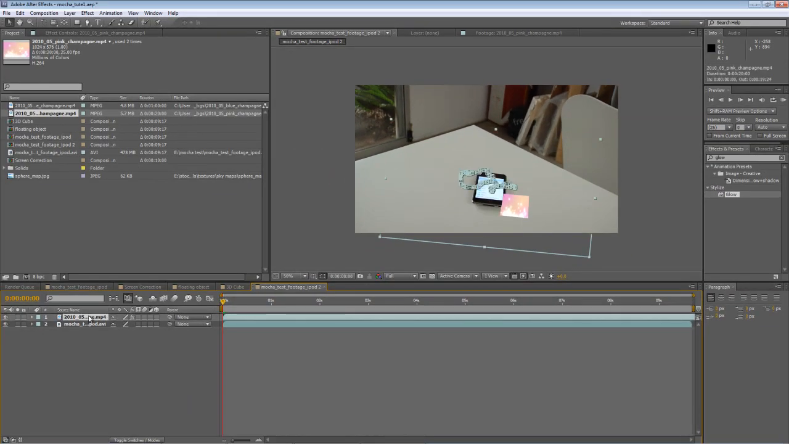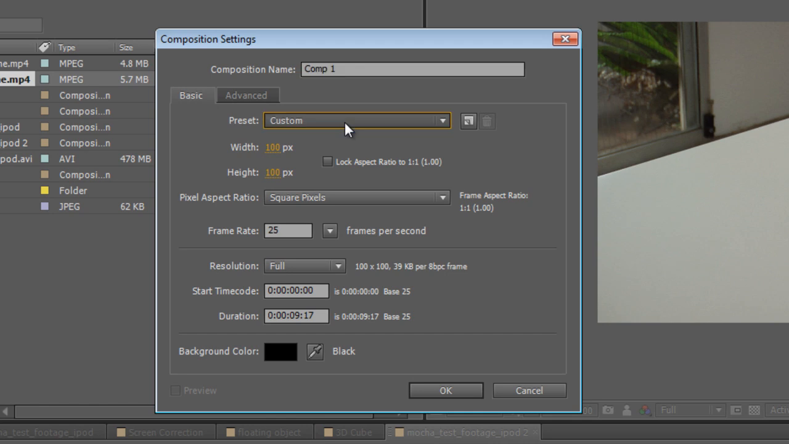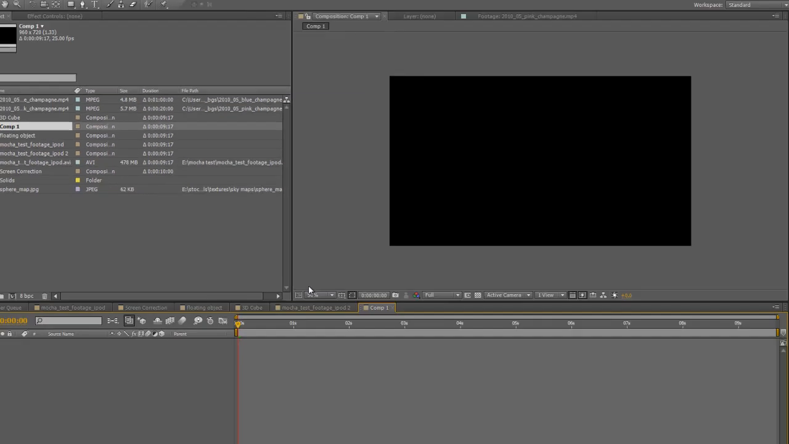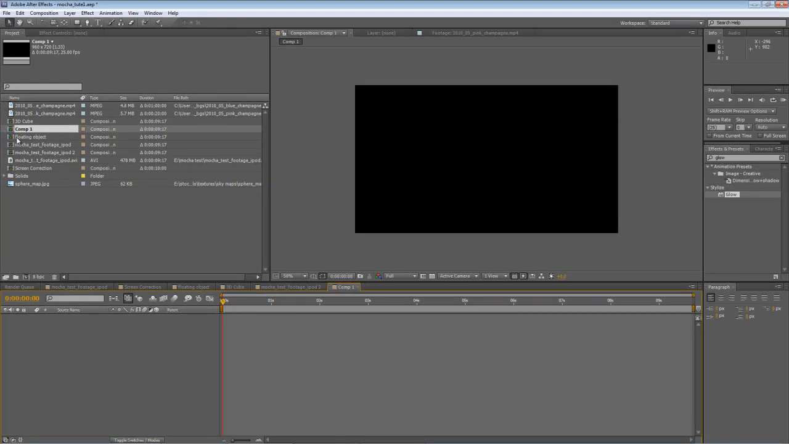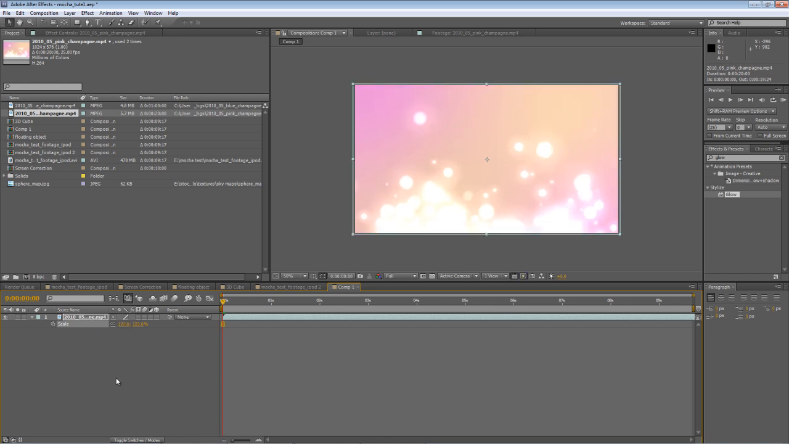So let me delete that. I'll create a new composition and select the same aspect ratio as the source material. And we will drop our pink champagne into it. Oh, that's the blue champagne. Doesn't really matter. So I'll just scale this up so that it fills the screen.